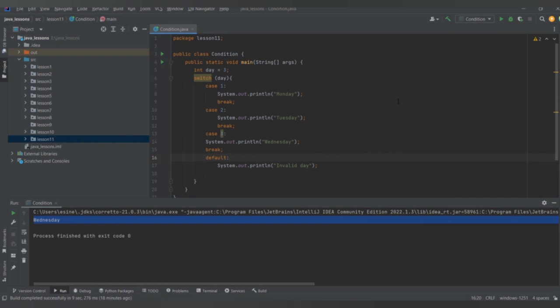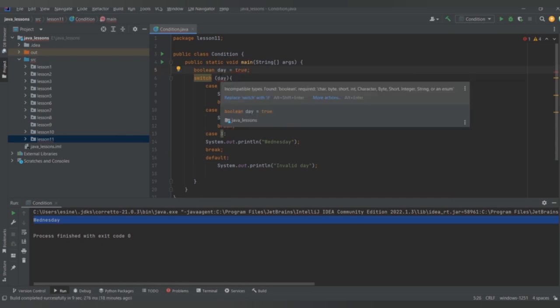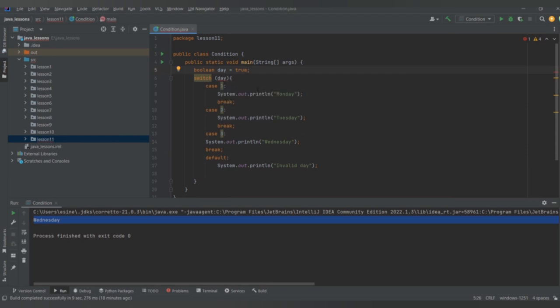And I would also like to add that you can't use Boolean values with the switch block. So let me just show you. For example, Boolean day, and I set it with true. And as you can see here, I receive an error: incompatible types. Found Boolean, required char, byte, short, and so on. So as expected, an error is shown, and here you can see the types that are supported.